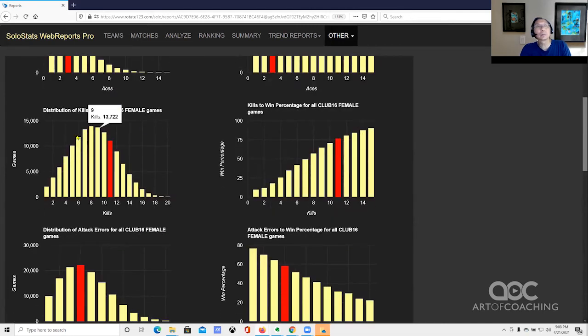We can look through this some more. So kills, right? Nice clean bell curve here, and we're to the right of the bell curve, which means we're slightly more than average. Average is about 8. We're at about 11, okay? And at 11, we're over a 75% win rate, right?